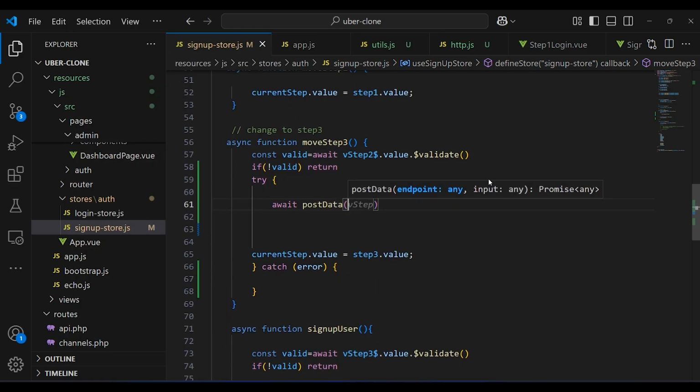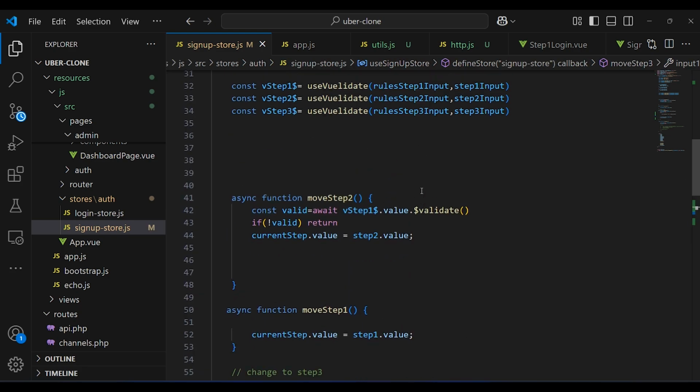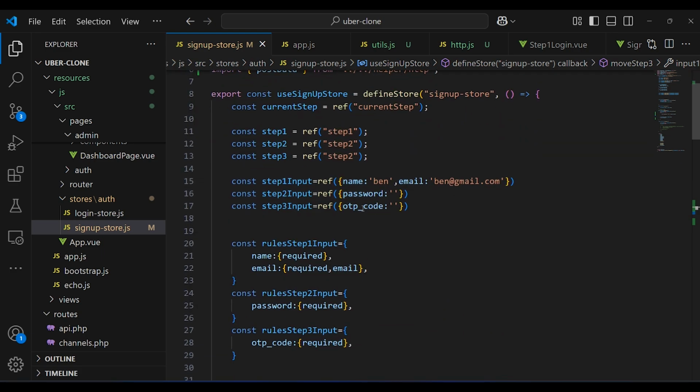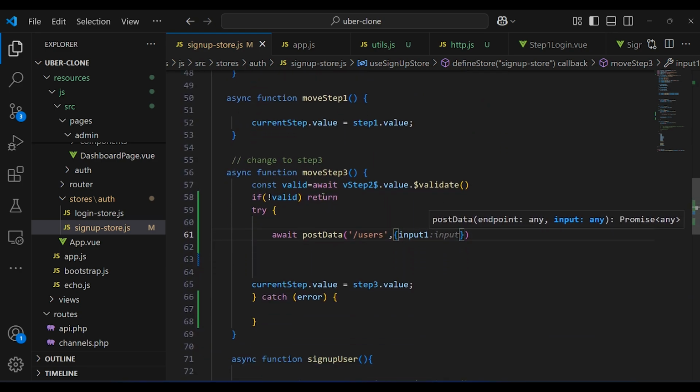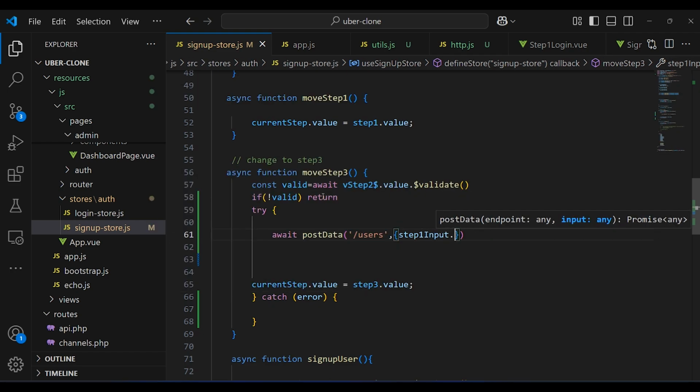And then we need to pass two parameters. The first one is the endpoint, and we pass /users. And then we are going to pass the input. The input is an object. Here you can see we got two types of inputs: the step 1 input and the step 2 input. We need to send the name, email, and password.